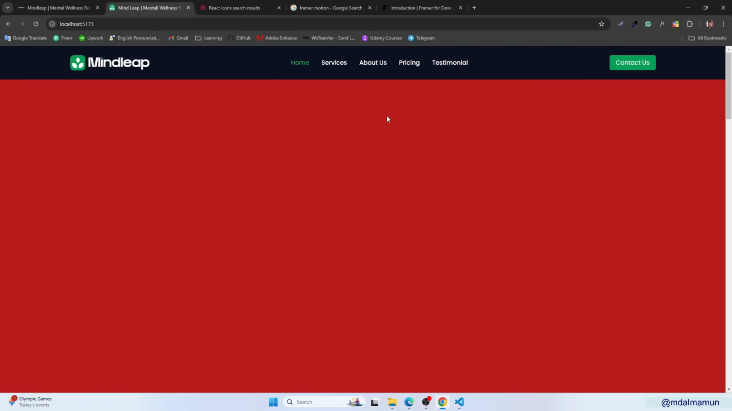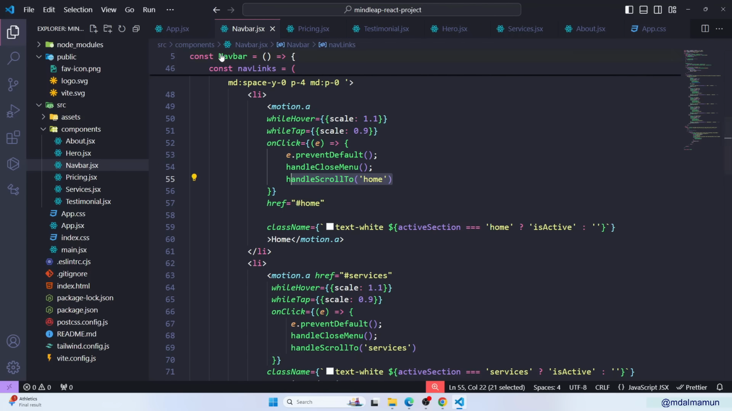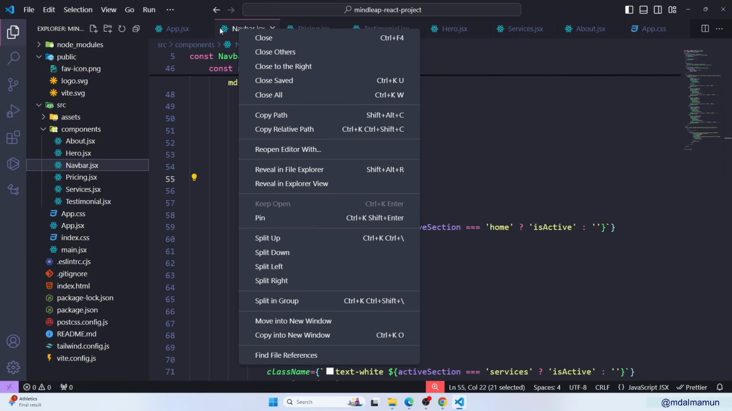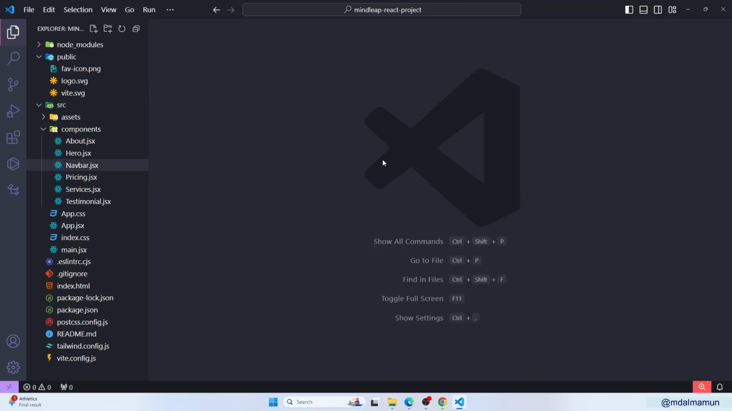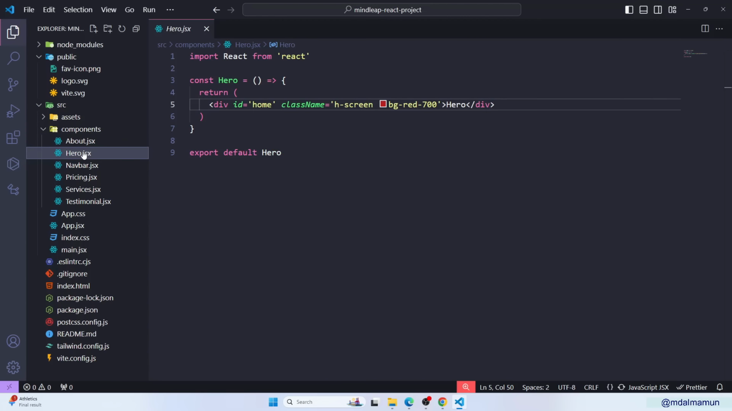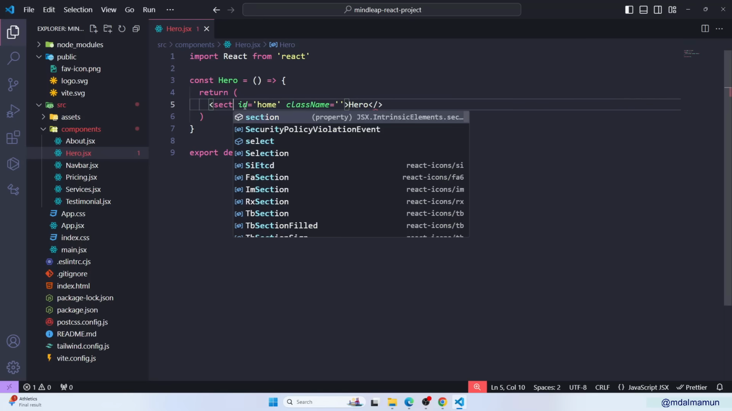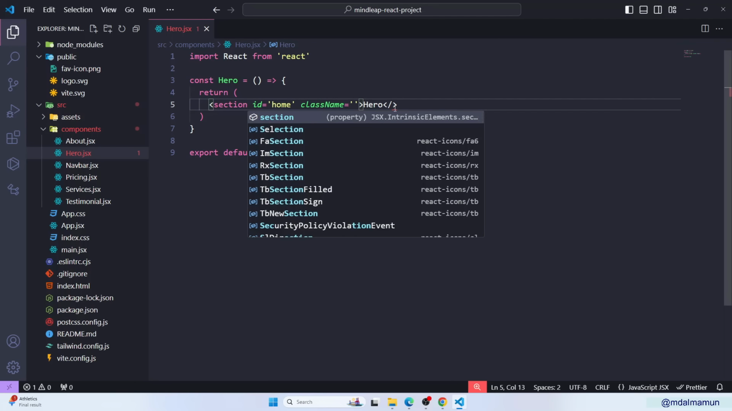Let me next design the home, the hero section actually. So let's design the hero section, and for this we'll go back to VS Code, and let me close everything. So we will simply close all, so everything is closed, and now we will open the hero section. This is our hero, and from this hero section, let me remove all this stuff. If we do that, then the next task is that we can apply a semantic tag, that is the section tag, as hero is a section.